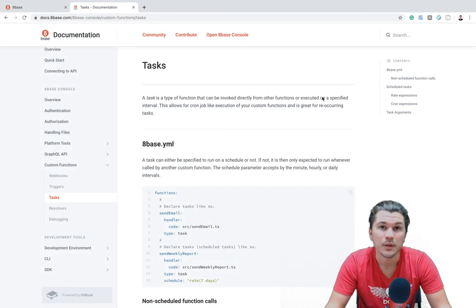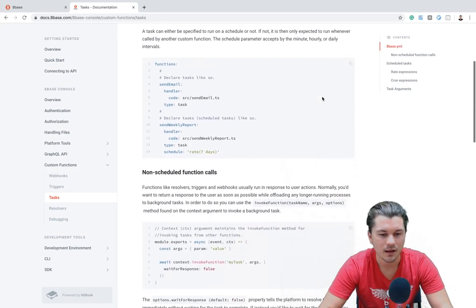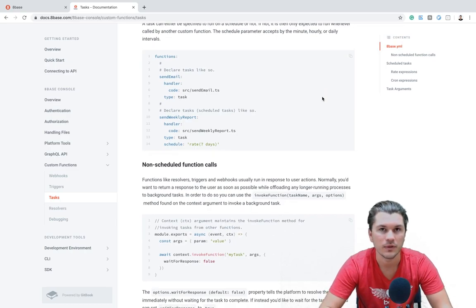So before we get started, please note that we have some good documentation about task functions. If you go to docs.8base.com, here you can find out the different parameters and configurations that they expose, as well as how to set them up in general.